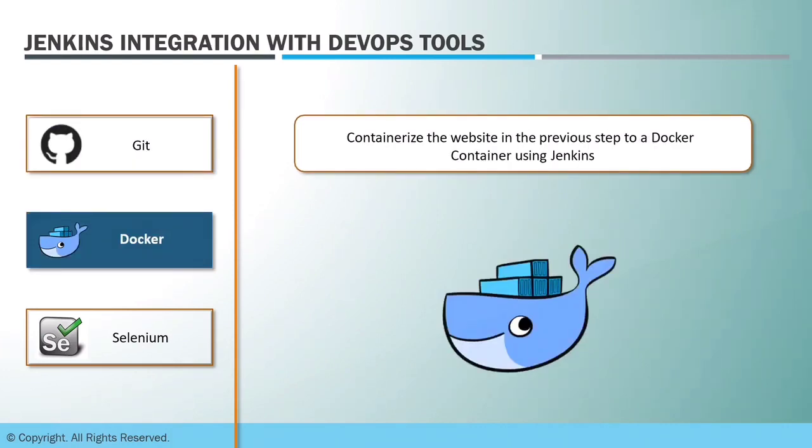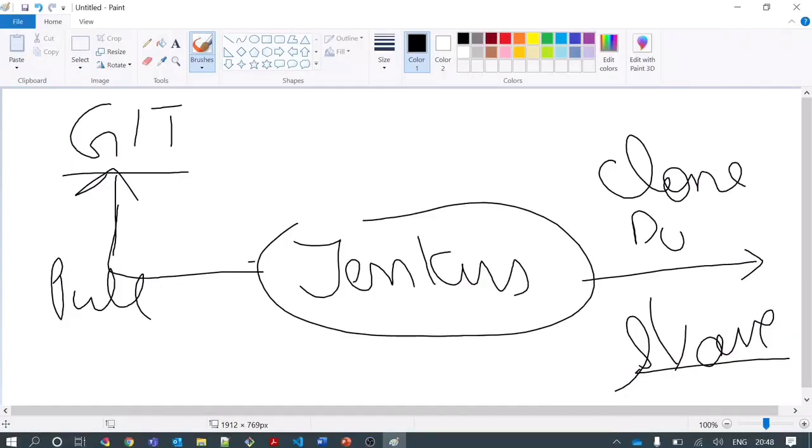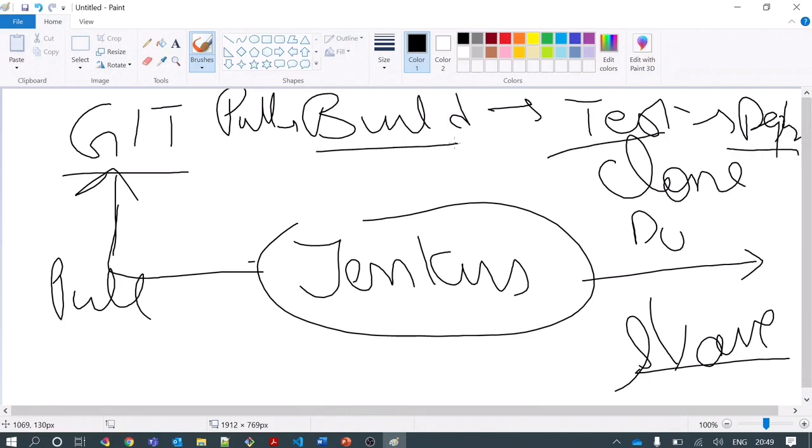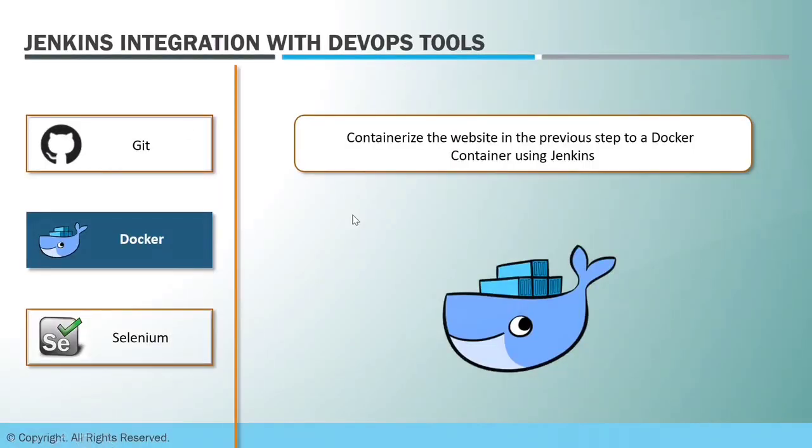Similarly, what could the next action be? The next action after downloading the source code could be to build the code. So it can be: pull the code, build the code, test the code, deploy the code. Every stage can be defined in a Jenkins job or pipeline, and it will run gradually.